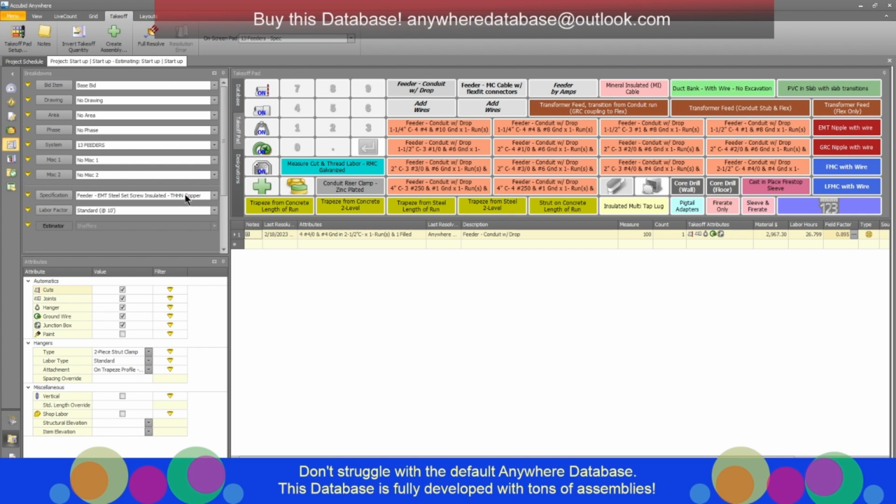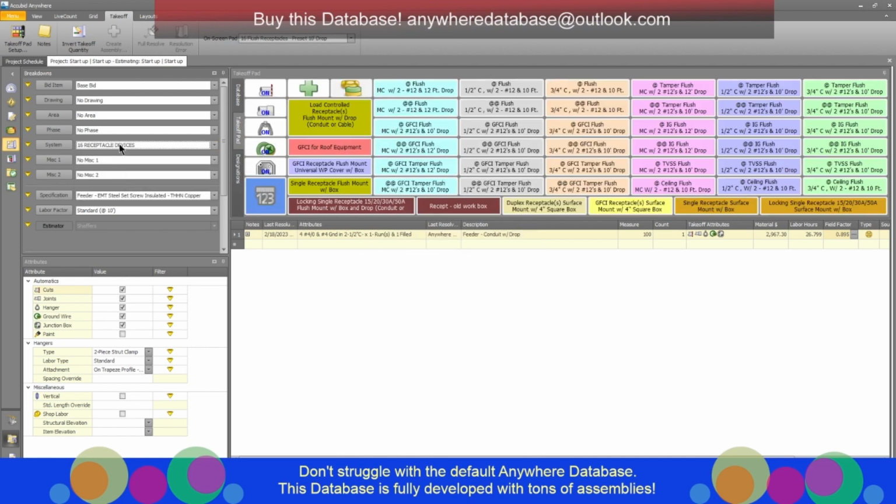Let's do a device real quick. I know that's another one that might get confusing how I do them in here. So there's receptacle devices.